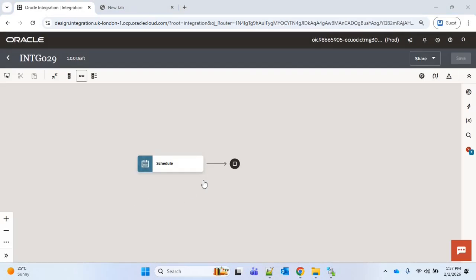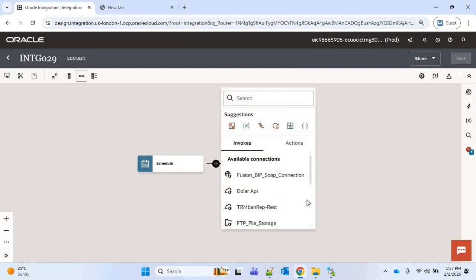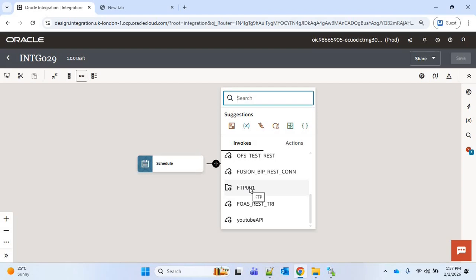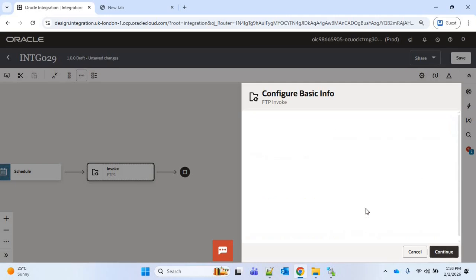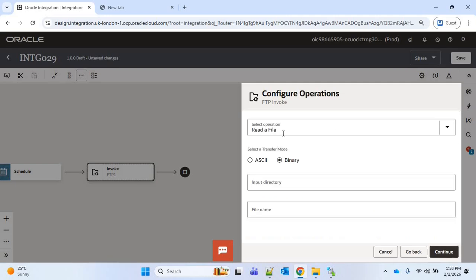Now we'll read our source data file. For that, I'll click on plus and select our FTP connection, which is FTP001. I'll provide the name as read file. Continue. Continue. The operation will be read a file, which is already selected. I'll not provide anything in the input directory and file name. We'll provide this in the mapping.